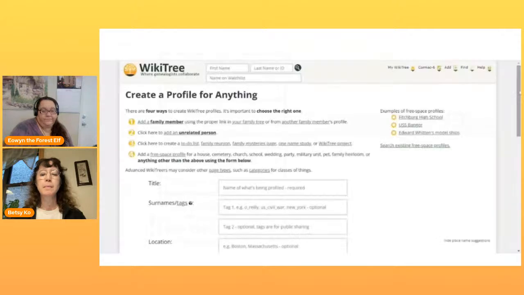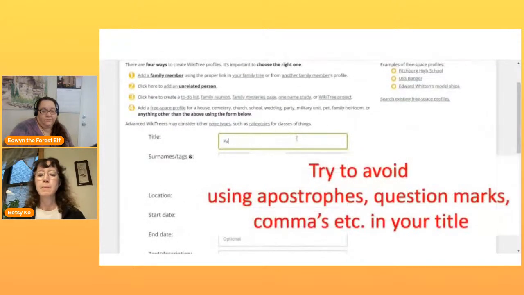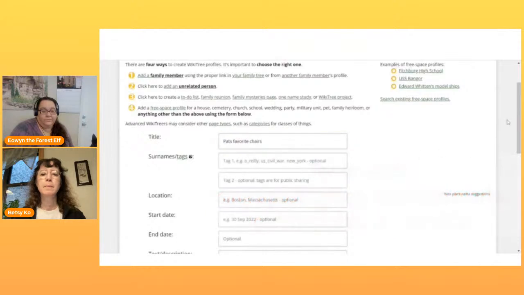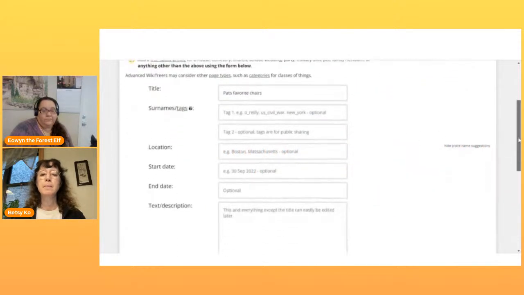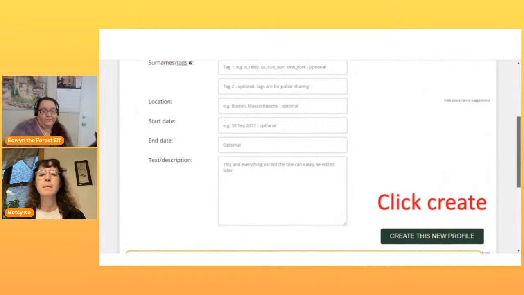When the next page loads, give it a title. I usually try to avoid things like apostrophes, question marks, or commas. Add any additional information that you can to these boxes, such as surnames or tags, locations, start dates, text descriptions, and click Create.